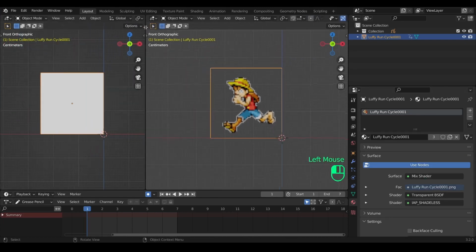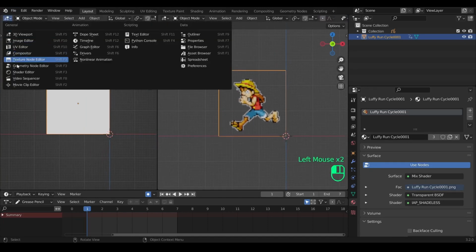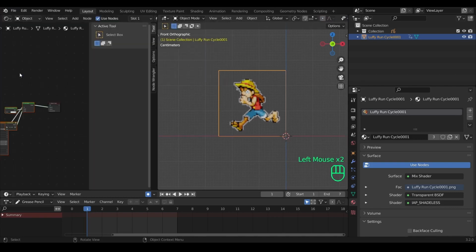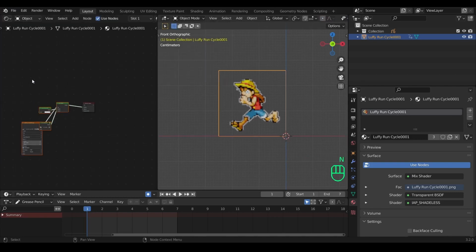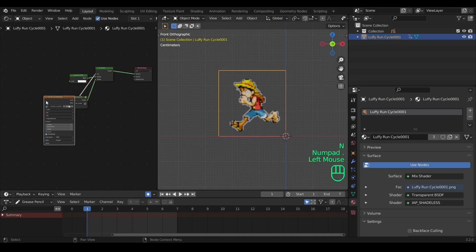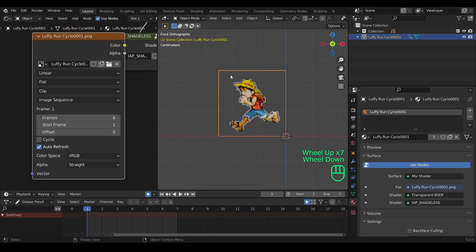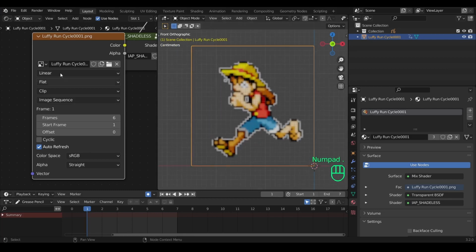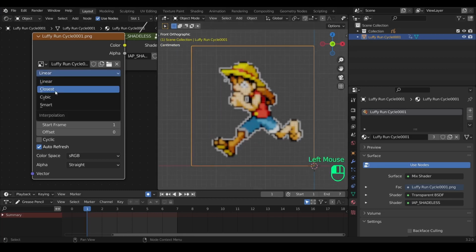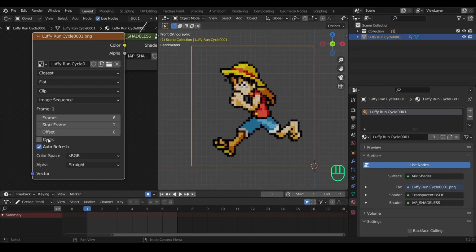Open new window and select shader editor. Fix the blurry by changing linear to closest in the image node. Now there you can add image sequence to a plane. But you can't make some of animations as you want.